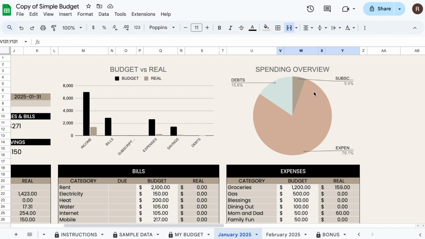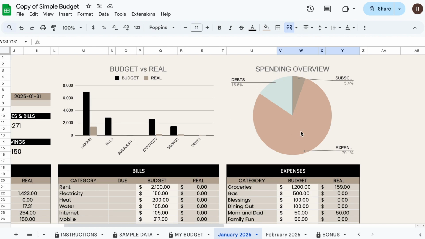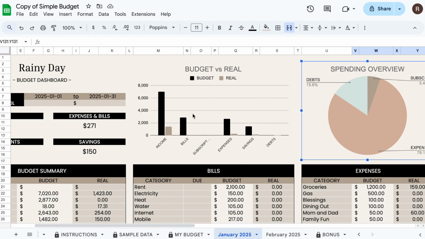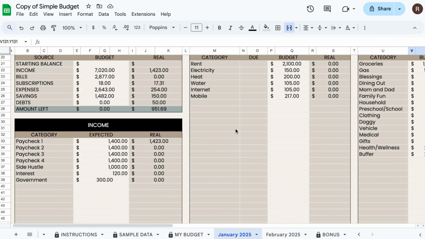At the end of the month, when you've closed out your budget, you will see the spending overview. This spending overview breaks down the sections of your budget that you have spent your money on. So for example, right now, according to the current transactions that I've put into my spreadsheet, 79% of my budget has gone to expenses. 5.4% has gone to subscriptions, and 15.6% has gone to debts. At the end of the month, when you've filled in all your transactions, these should be close to each other, depending on how well you've budgeted your anticipated income versus your real income.